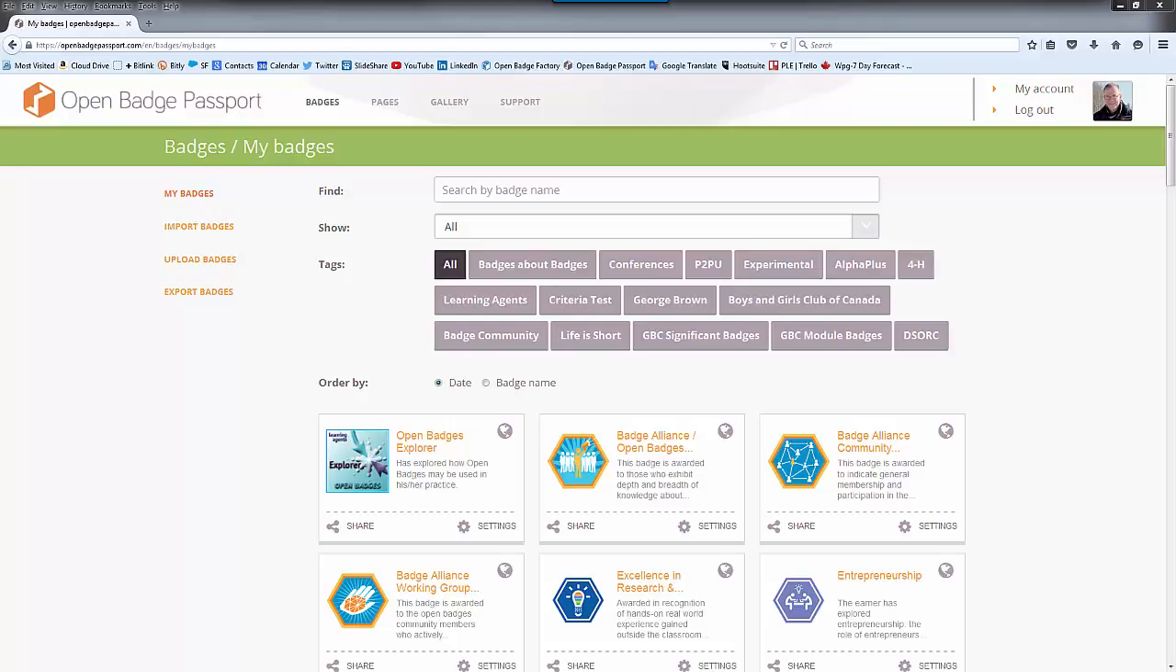Hi, this video will give you an overview of the Open Badge Passport as of the end of June 2015. We are logged in on my account, and the default login page is the badges page, and what you see right here is all the badges at once. These are tags that can change the view of the badges.